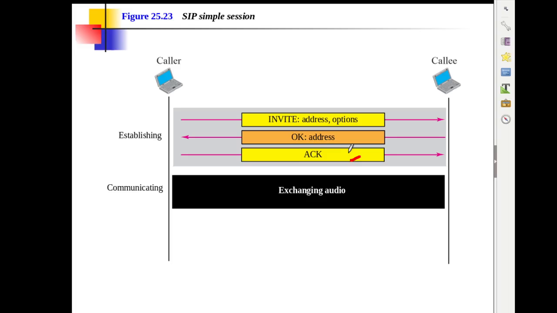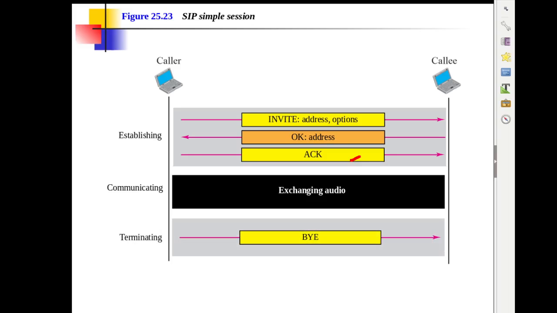So here the audio is exchanged between the caller and callee. Actually, in this session you will have to use any two temporary ports. After that, to terminate the session, the caller will send a bye message. Not only the caller or callee, anyone can send a bye message.